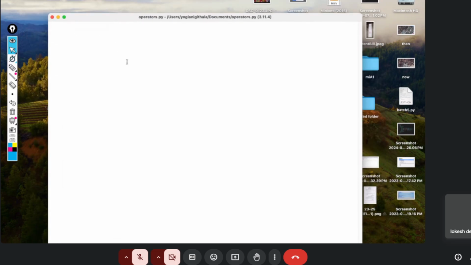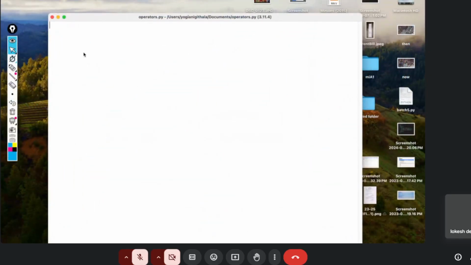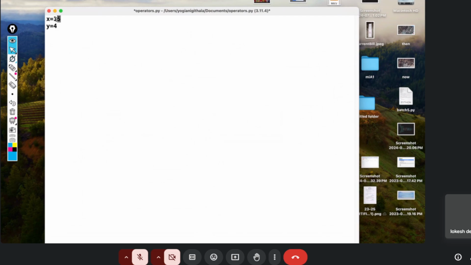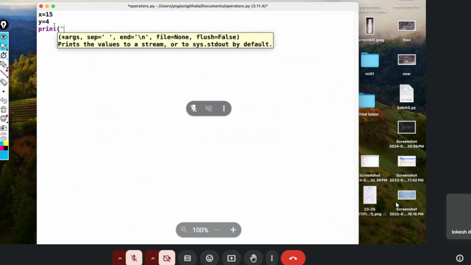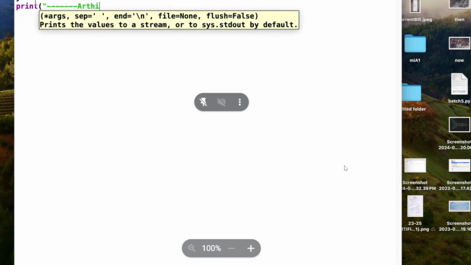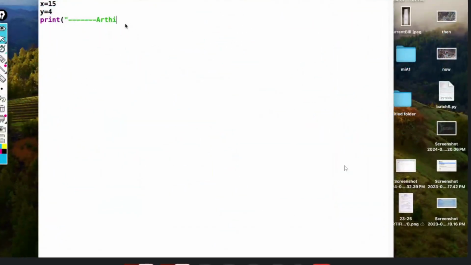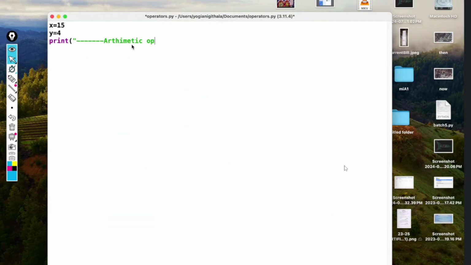So here, what is the input? x equals 15, y equals 4. You can take any values, no problem. These are integer objects, int objects. We are going to perform the arithmetic operations. For example, print, dash, arithmetic operators.